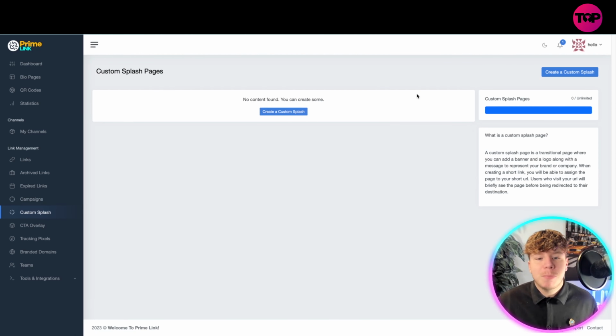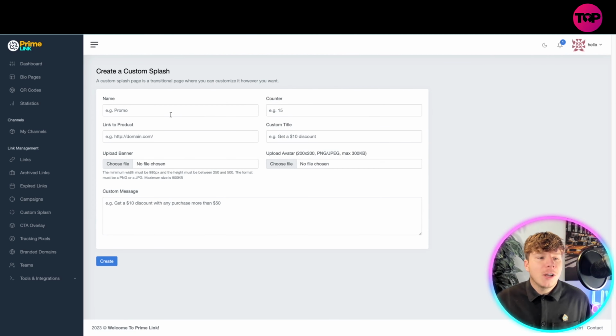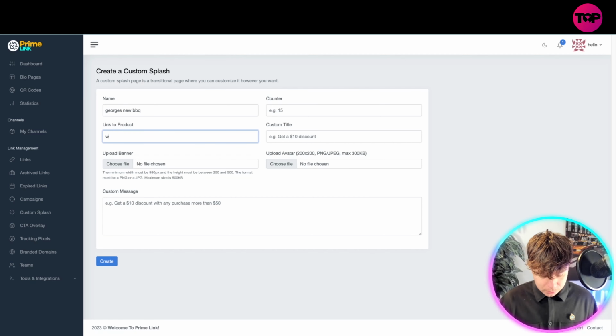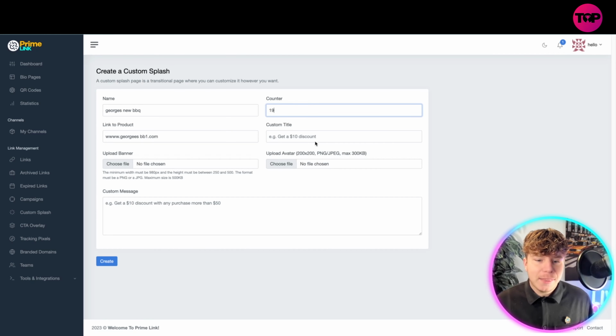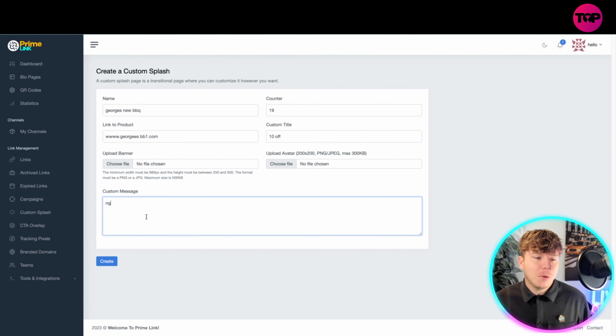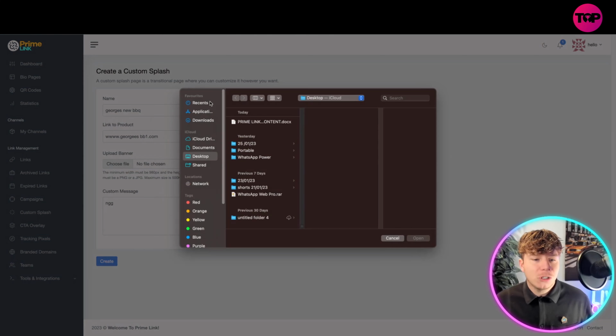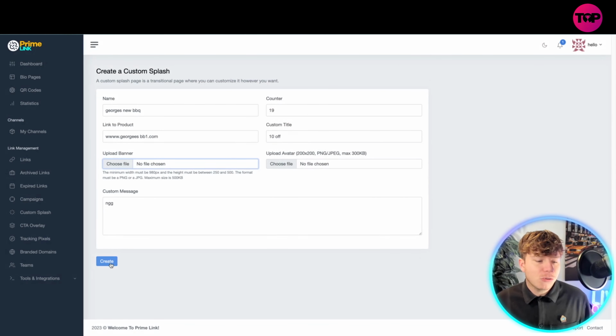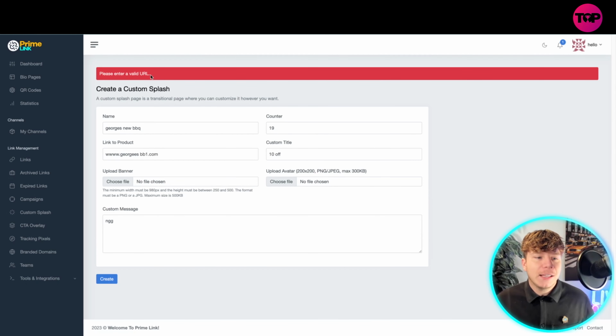You've got custom splash. So if you want to create a custom splash, come over here, type it in. So George's new barbecue, okay? Put your link to the product. So www.georgesbarbecue.com, whatever it says. Put the amount of counter you want in there, the custom title. So £10, for example, 10 off. Okay, I'm obviously doing this for an example. Put them in there, upload a banner of your file of the chosen one, okay, and just create. Now it'll create it for you. Obviously I need a valid URL, but that'll create your splash and it will go into the custom splash site.